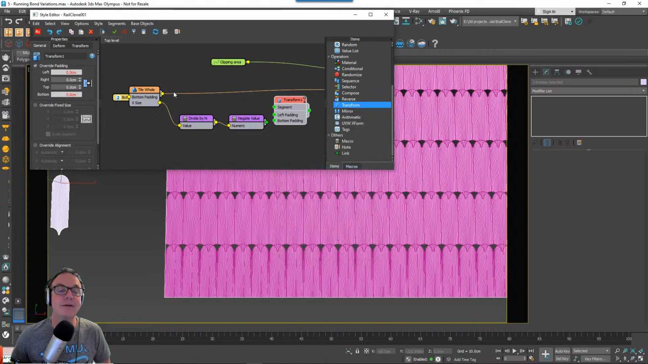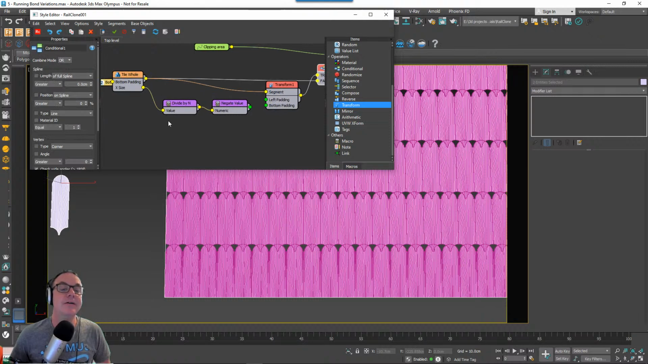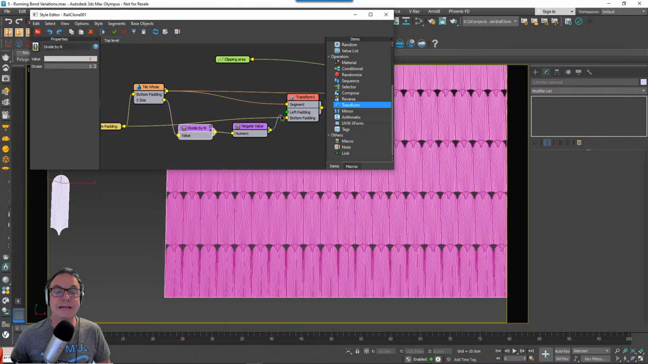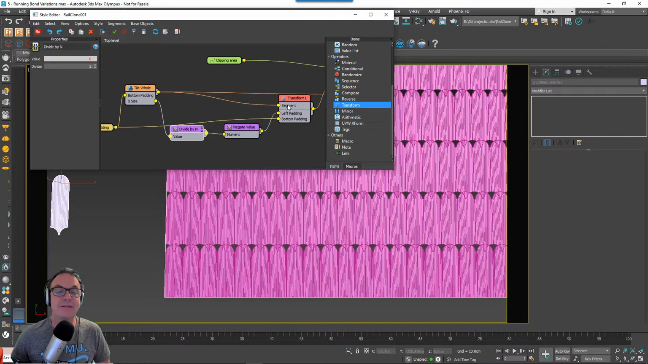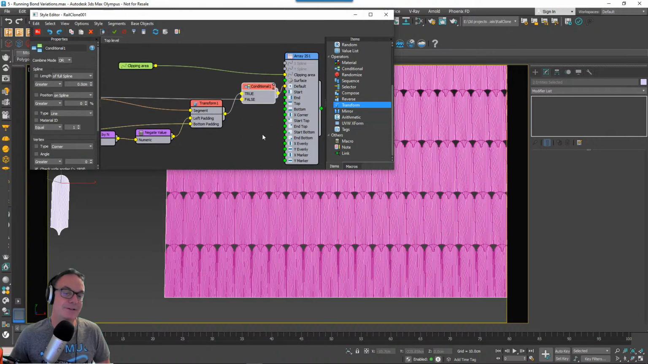So there's that. Same segment, and then I'll wire that to the true input. We won't see anything happen yet because I haven't got any conditions set up. So what I want to do is wire the bottom padding to the bottom padding, and I want to wire this little equation that we've got here to the left input of that. Don't forget to turn override padding on, which it is, and now I can come into the conditional node.